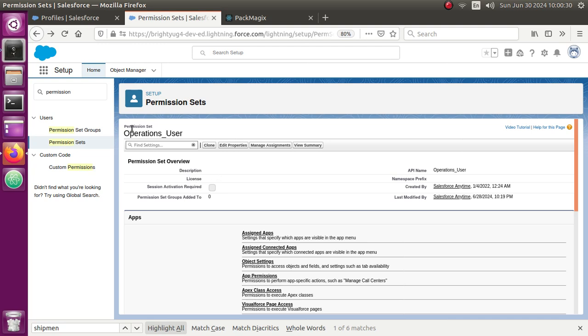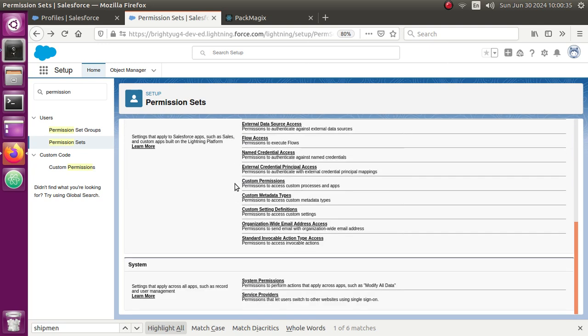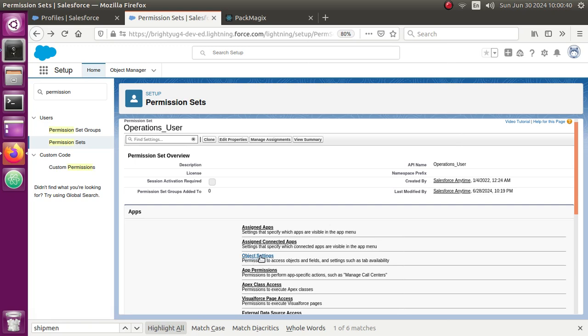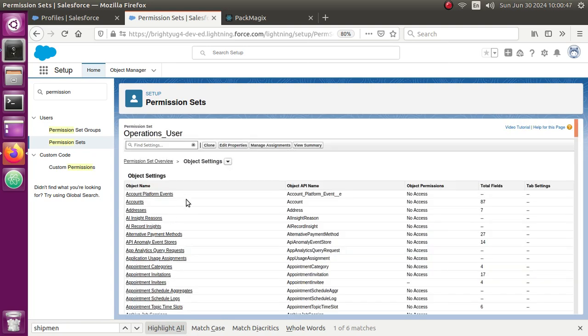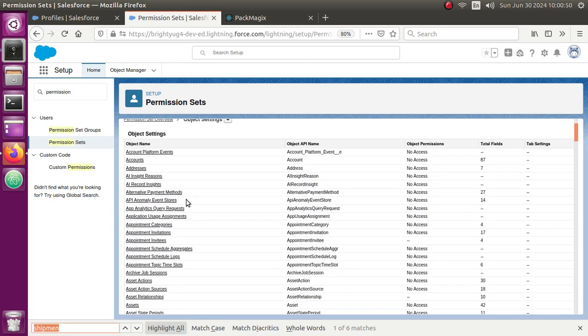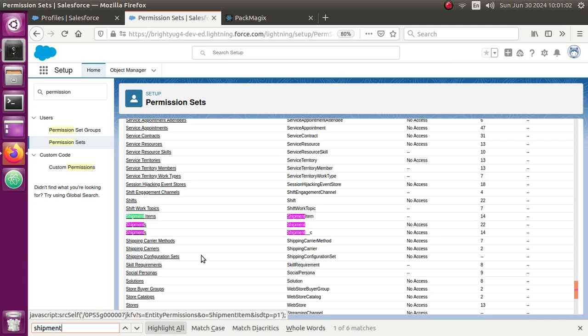So on a permission set, if I wanted to edit record types, I have to go here and then go to the object settings. So it's a little different on permission sets than profile. Once I go to the object settings, I have to find my custom object on which I want to do the record type settings. So let me find that here.